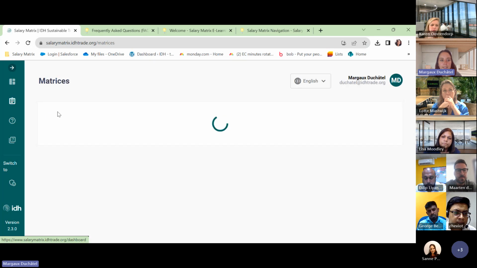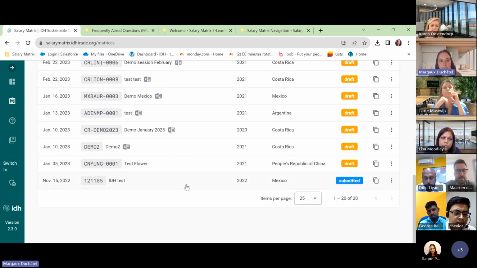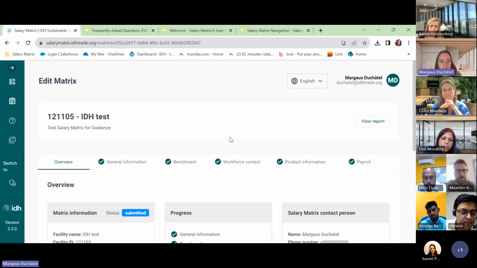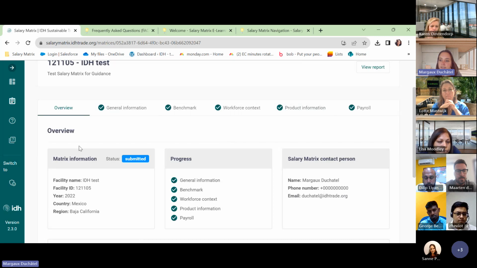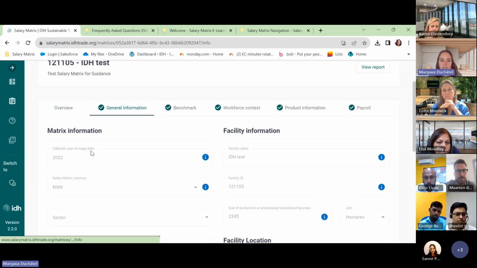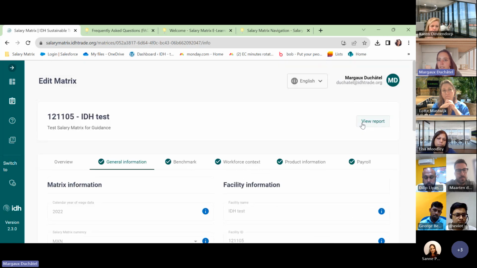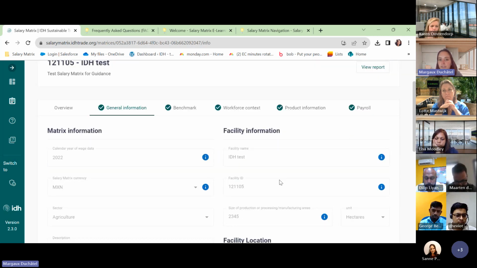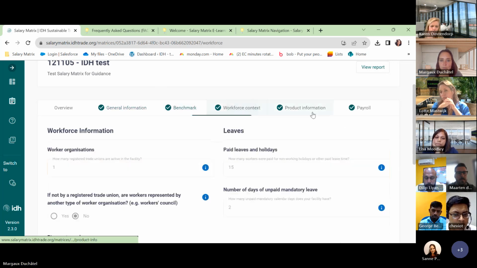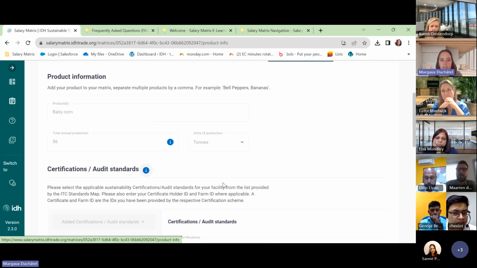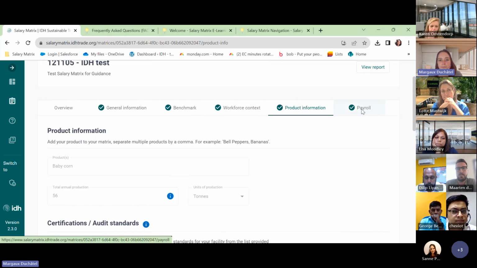I can show you quickly an example of a matrix that is submitted. So here you can see it's submitted in blue. It was just a test, and I still have access to all of the information, but I just cannot make any changes anymore. It's just not possible because I have submitted my matrix, and I thought, okay, it looks good. So submitted means that it's sent and ready for audit. So I can still see everything, but I just cannot modify anything anymore.